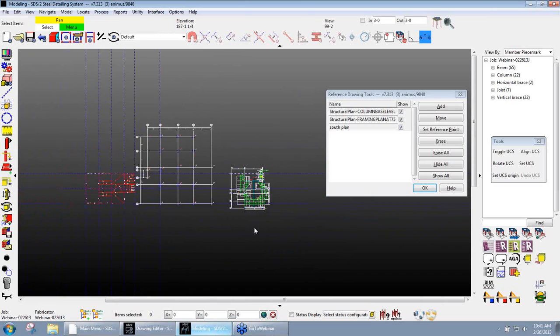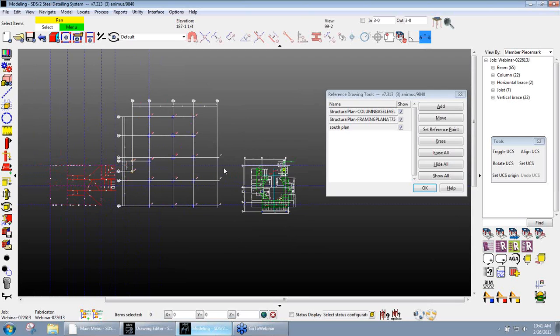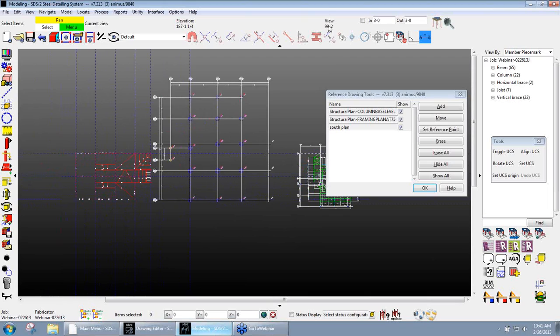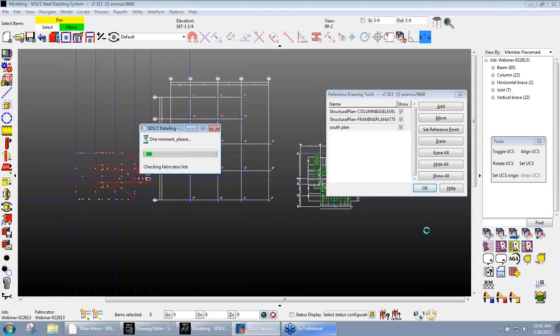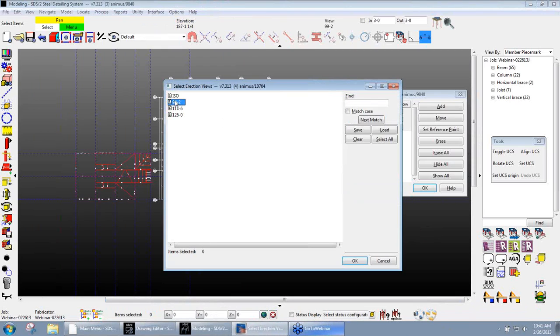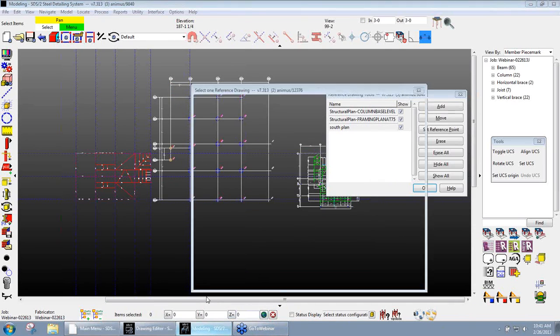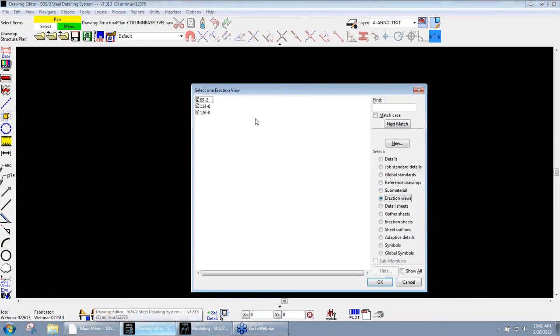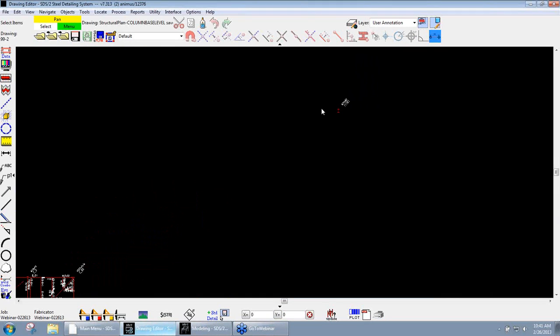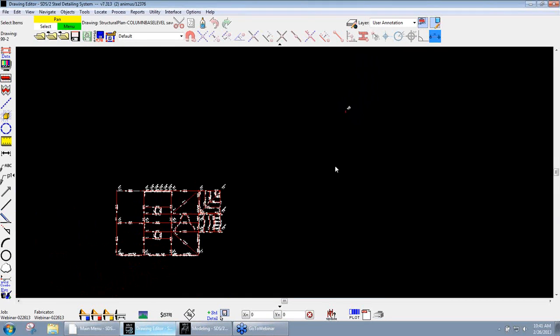The last topic that I'm going to cover here with reference drawings is that they do not detail with the erection views. So if I have this in here for this 99.2 erection view, and I go to detail 99.2, and in Drawing Editor look at my erection view, it does not include those reference drawings. It does include all the members I added off of them, but not the actual reference drawings.